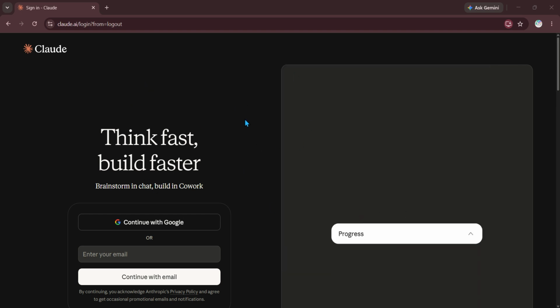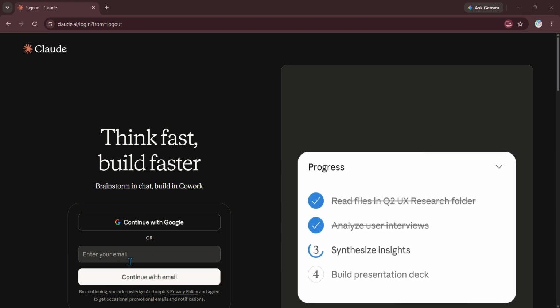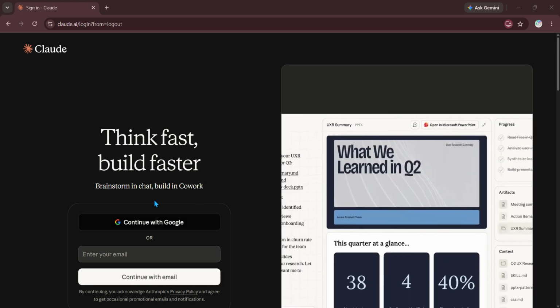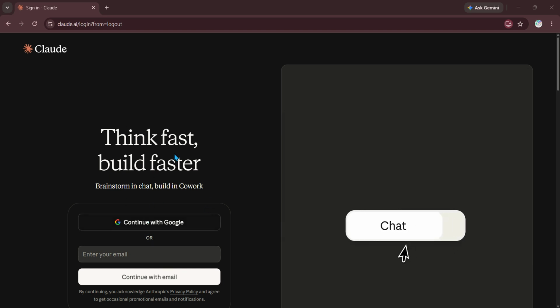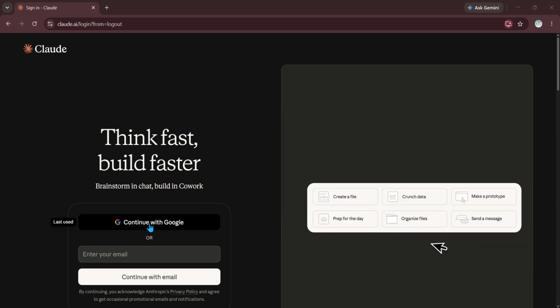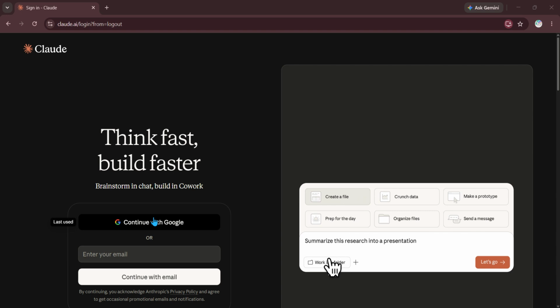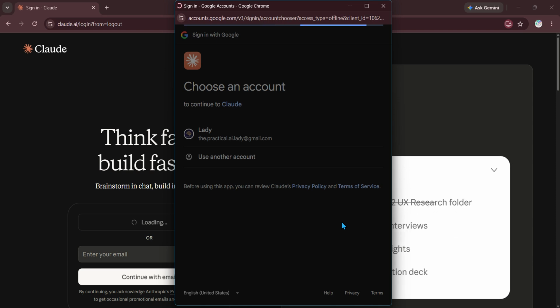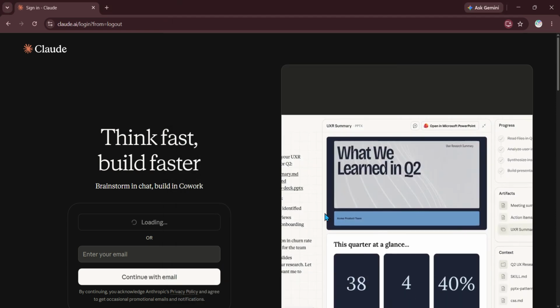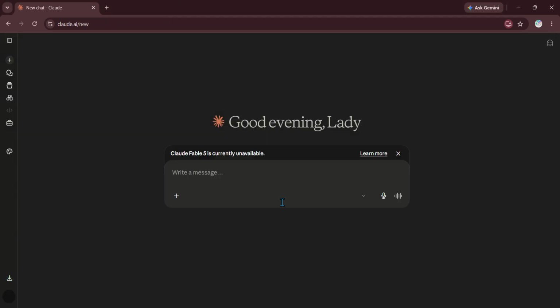When you first create your Claude account, it'll give you the option to sign up using Google. I've already created my Claude account using this Google account, so mine says continue with Google. But if you're creating your Claude account for the first time, it'll say sign up with Google, and you want to go ahead and do so. And now I'm logged into Claude.